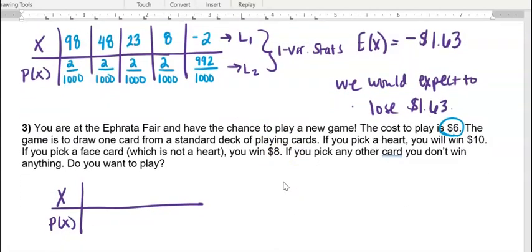Okay, last one, making it quick. Okay, you're paying $6 to play, so we're going to be subtracting $6 from all of our prizes. Our prizes are 10, so if we subtract 6 from that, we would get 4. An $8 prize would be 2, or we would lose 6.